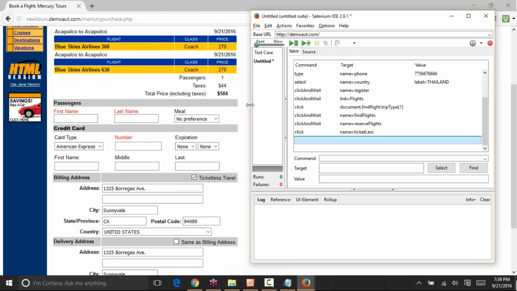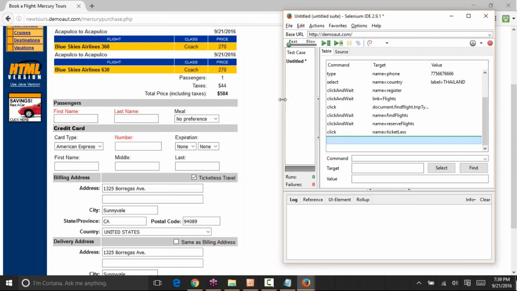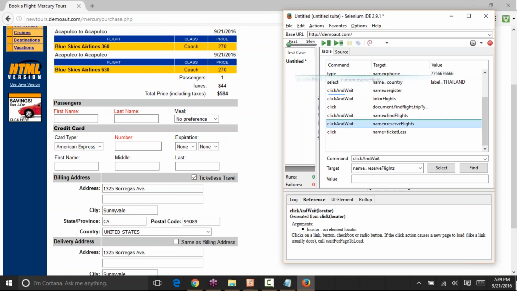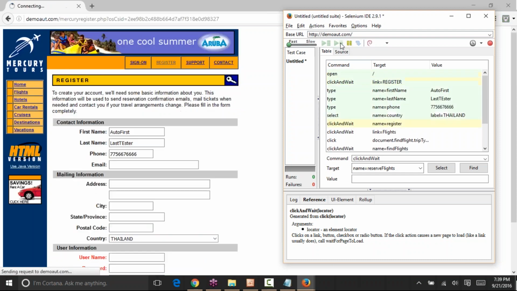What we have done now was the recording. We recorded the actions that we want to perform in the application. If you want to execute the code that we generated, you need to click on this play current test case, the green icon, which will execute the test case that we just created. So click on run.